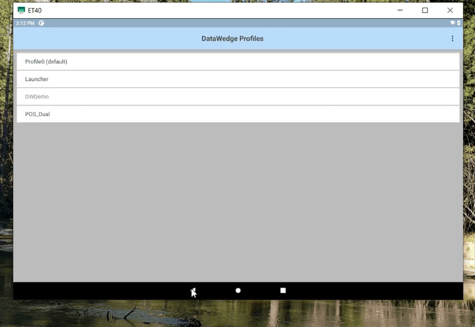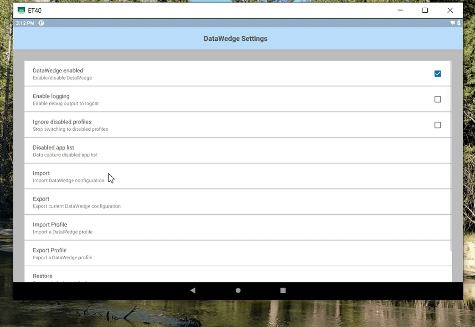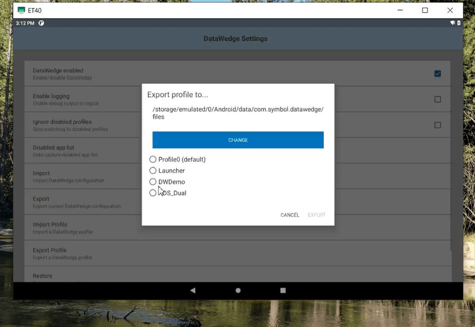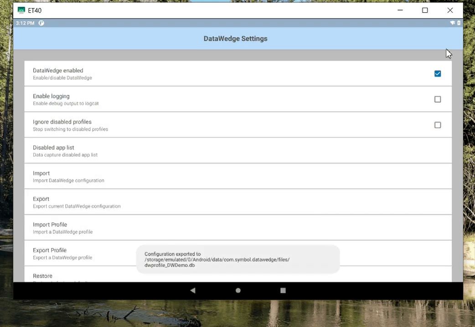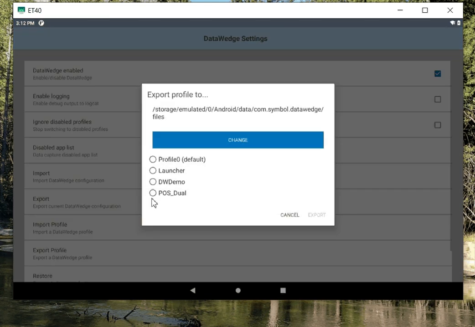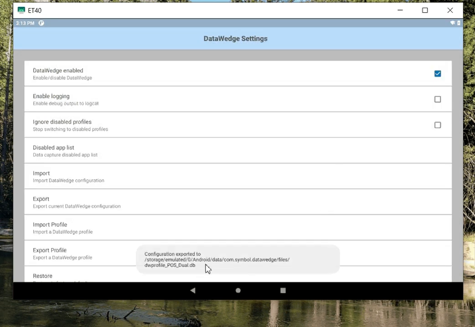So what we're going to do is I'm going to want to send this and have another person try it as well, just to validate. So what I'm going to do is export these two profiles. I can export the whole thing, but I'm just going to export these specific profiles just so they can test it themselves. So DW demo I'm going to export, and then export profile. I'm going to export this POS dual. And so you'll see a pop-up that comes out. Where did it get saved? Under Android, data, DataWedge, and files, and you see the names there.